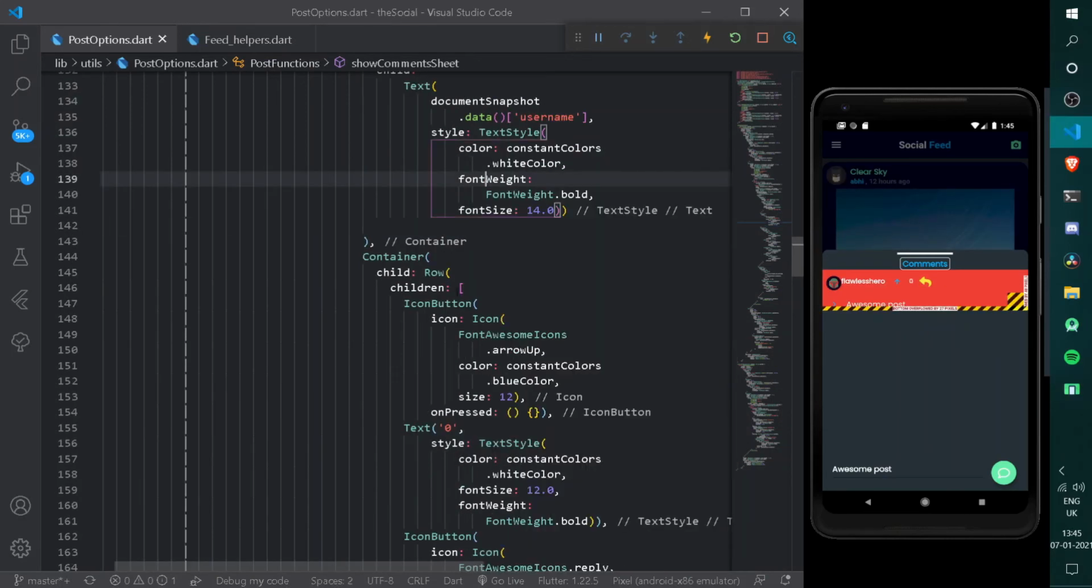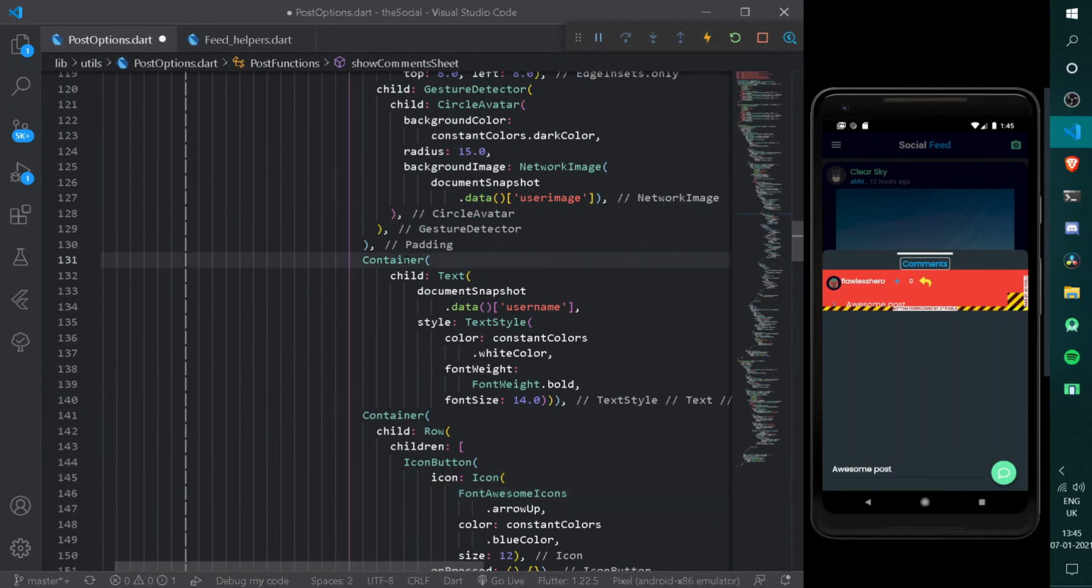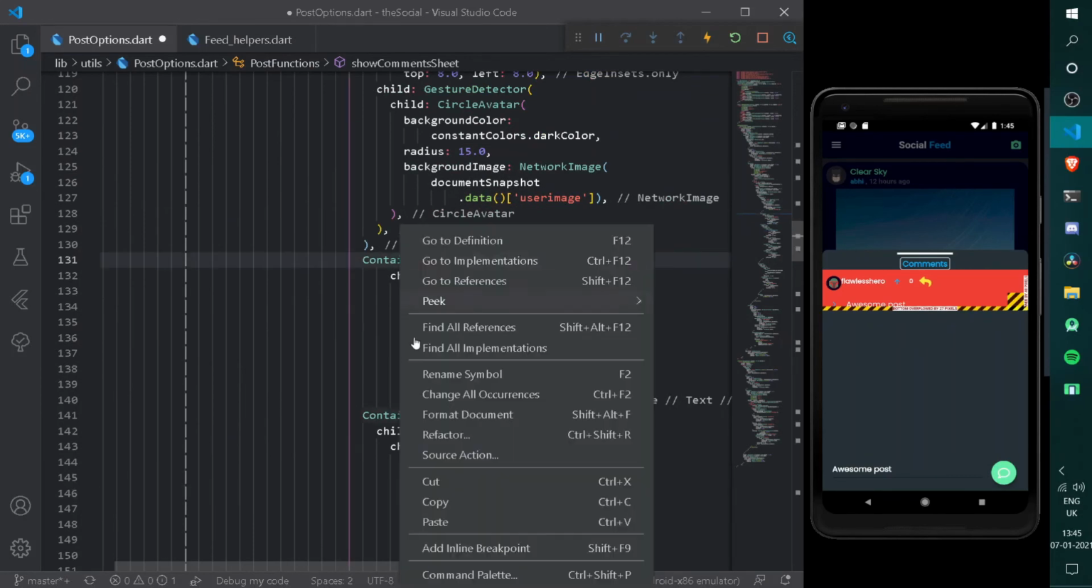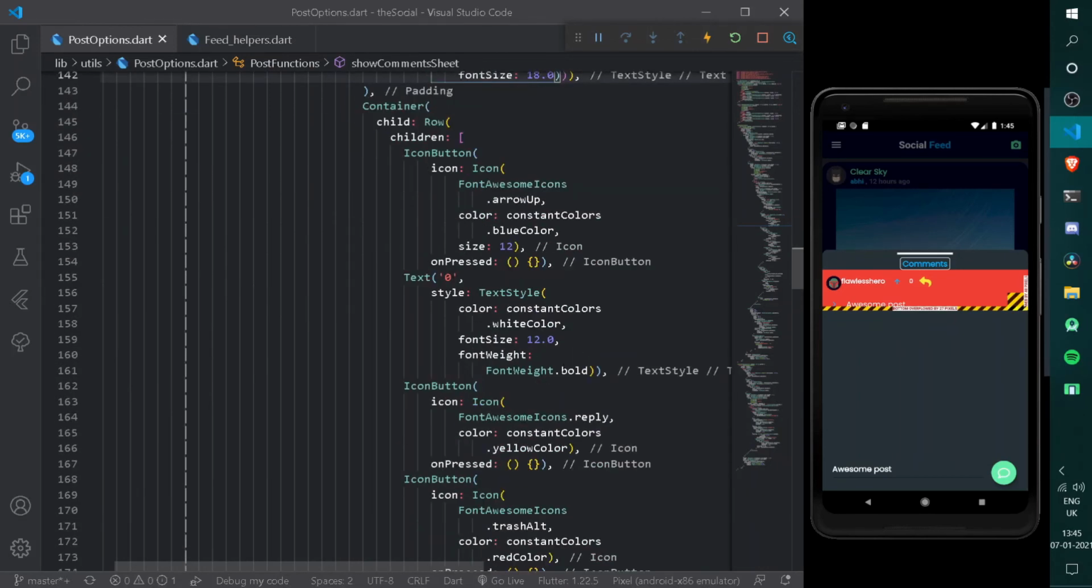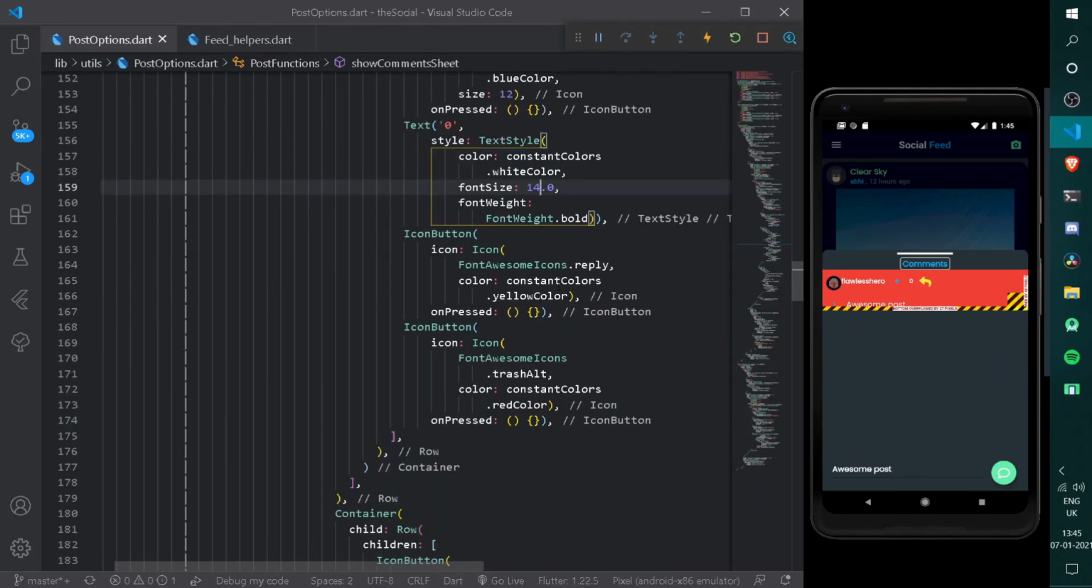We can format document first, and here to our container of username let's have some padding. For now I shall be having a padding only from left of 8. Let's increase the font size to 18, and also let's come down here to our 0, showing the number of likes on the comment. Here instead of the size being 12 let's increase the font to 14, and here to our icon button let's decrease the size. Here I shall be having a size of 12.